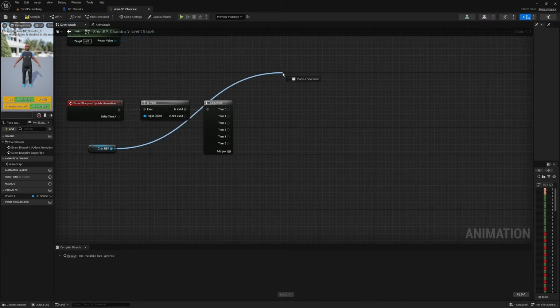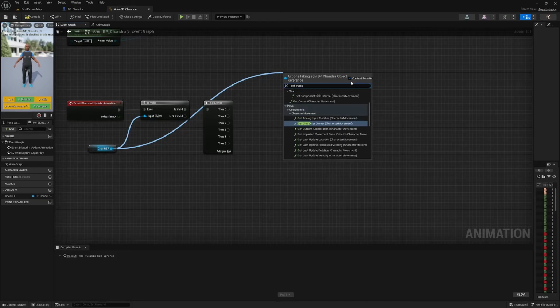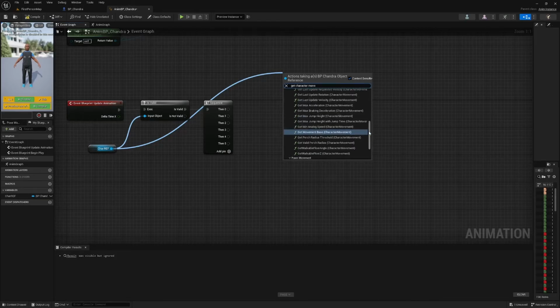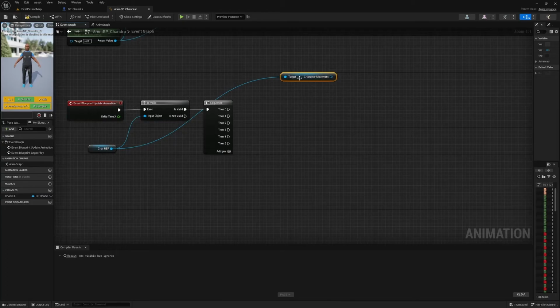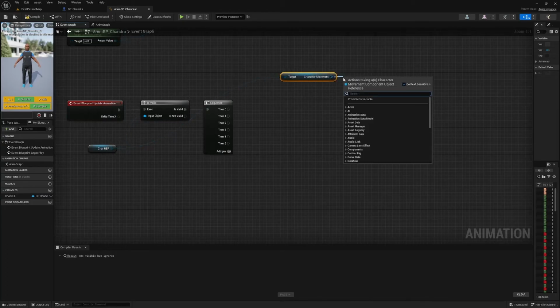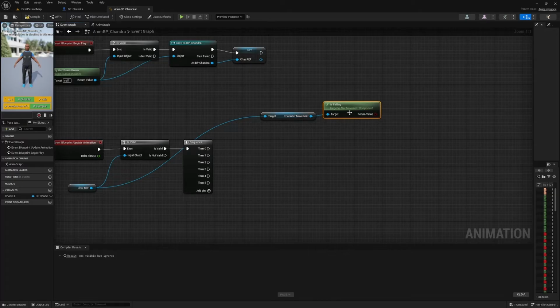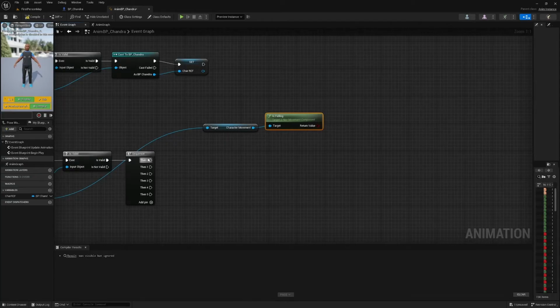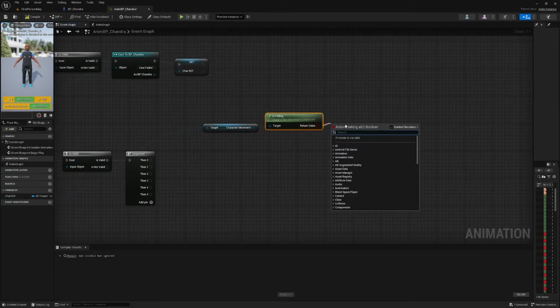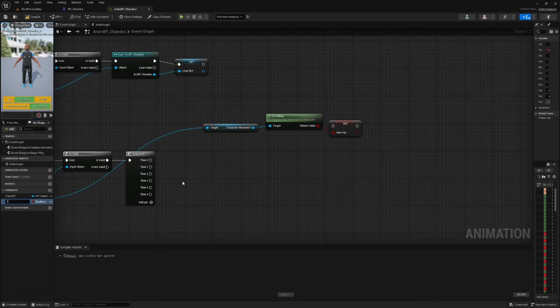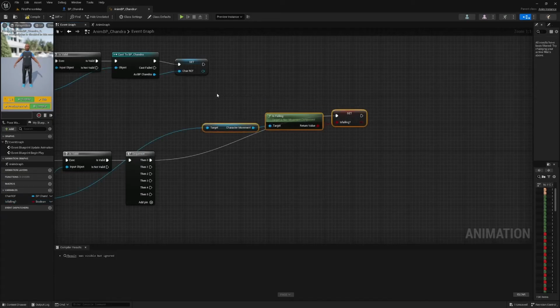So the first one, we'll drag off character reference here and get the character movement. Sometimes you gotta scroll, yeah, it's at the bottom here, get character movement, and off character movement we can find is falling. This is kind of a built-in function that tells you whether your character is in the air or on the ground. And off of this, promote to variable and rename it is falling question mark, and plug this into the first pin over here.